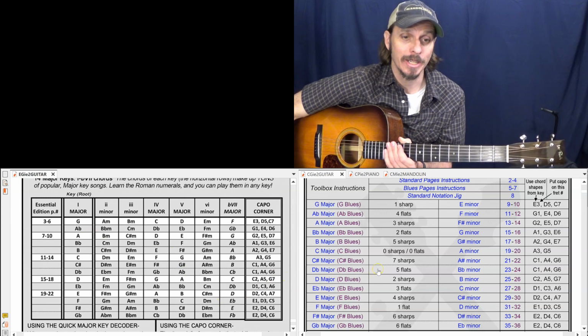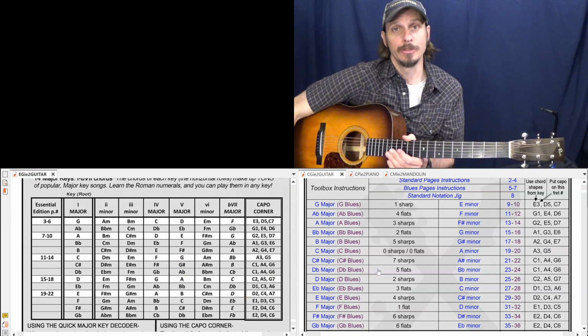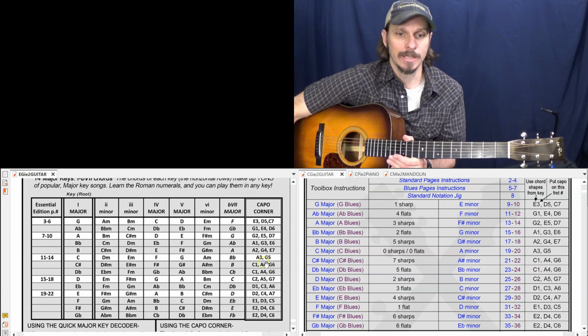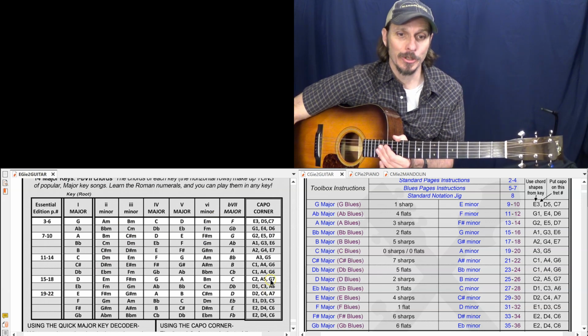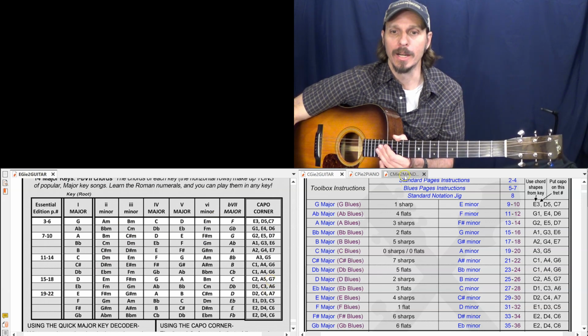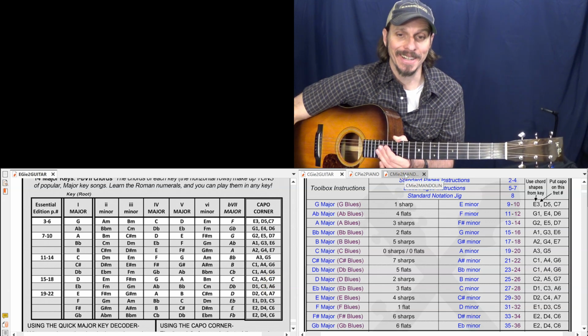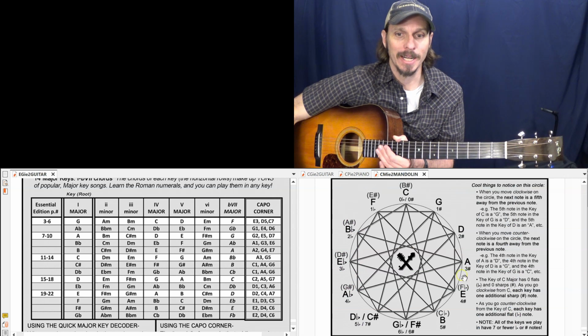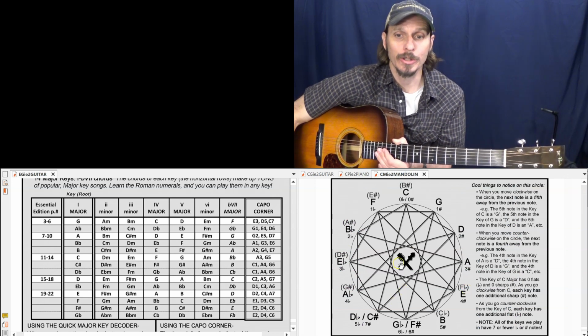And if you want to understand why, this is where, if you've got it, like, okay, I can see it, this is where you just turn this off, because the theory kind of goes off the rails here. But if you want to see it and you like understanding why, look at this circle of fifths.